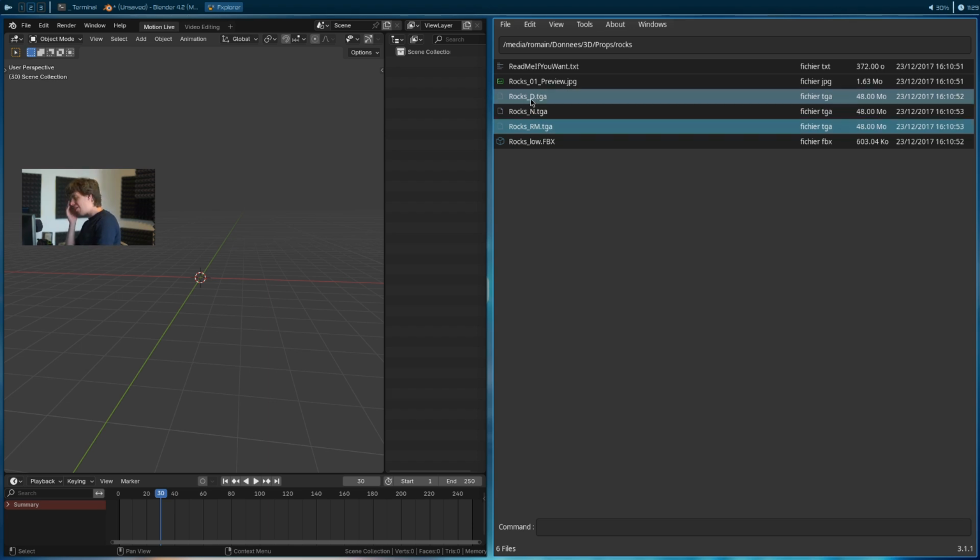In the PBR texture world, we often have 4 textures that we can use. The first one is the diffuse one. The diffuse one is the color of your object, all right? Diffuse equals color. The second one will be the normal map. The normal map is the details that will reflect the light on your object.